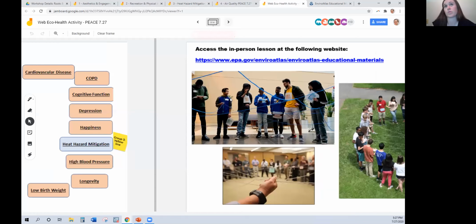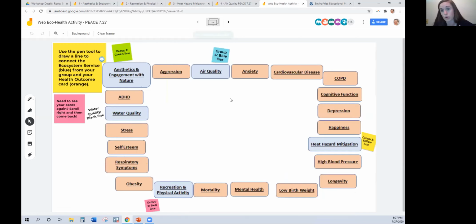And what we're gonna do is go by group. So first we're gonna start with group 1, which was aesthetics and engagement with nature. And you'll come over here to the pen tool. Does everyone see where I am? And you will grab a green pen and make a connection between your health outcome, whatever it was, to aesthetics and engagement with nature. So for this first round, let's start with just the aesthetics group.